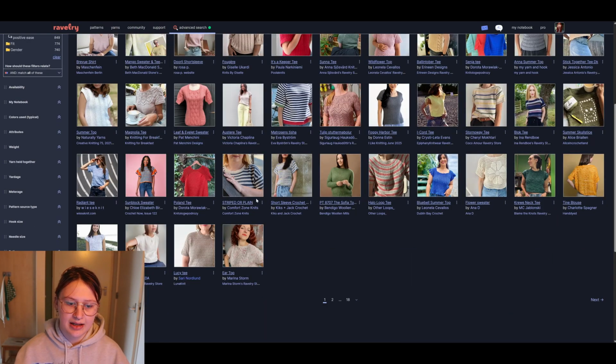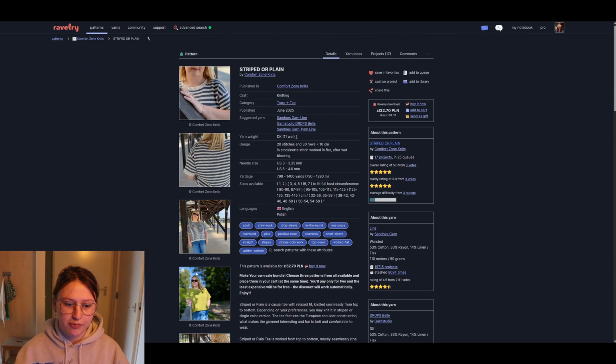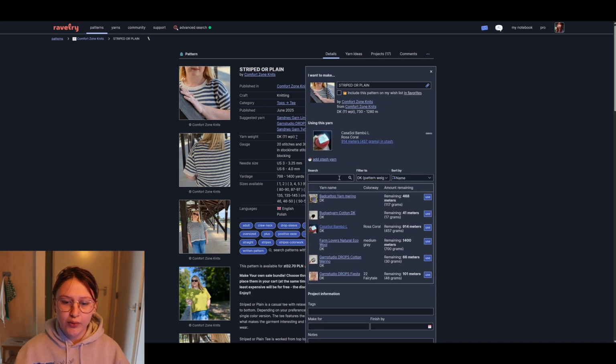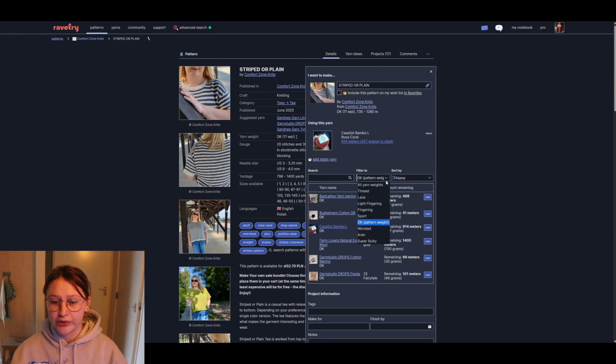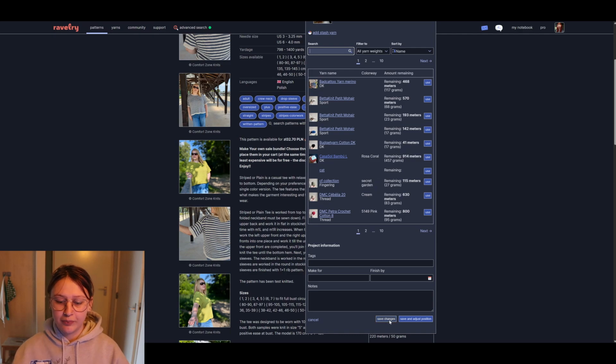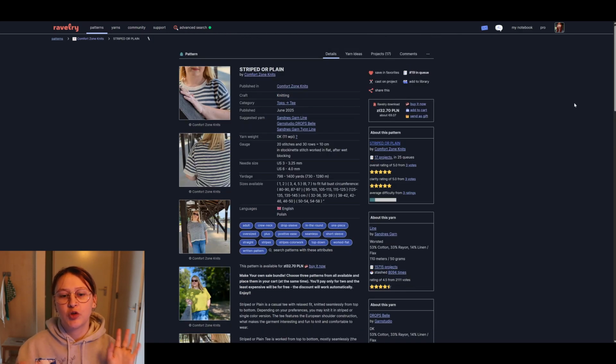And then let's say this is what I want to make with that yarn. I'm gonna go put it in my queue, use stash yarn, and then I'm gonna put in this. Now if you are, for example, for this pattern using fingering weight yarn held double, the fingering weight yarn won't come up because it's a DK weight pattern. All you need to do is filter to and either put in fingering or just all yarn weights, and you can search through your entire stash. Then you're just gonna put in save changes, and that's how you match your yarn to pattern using Ravelry.